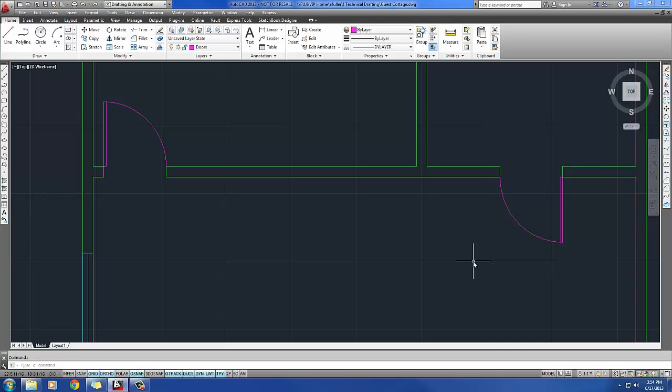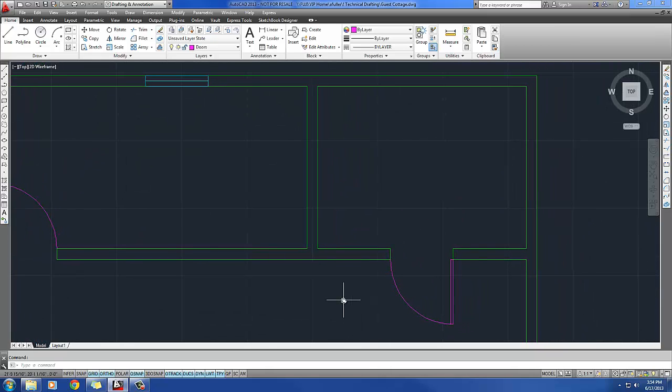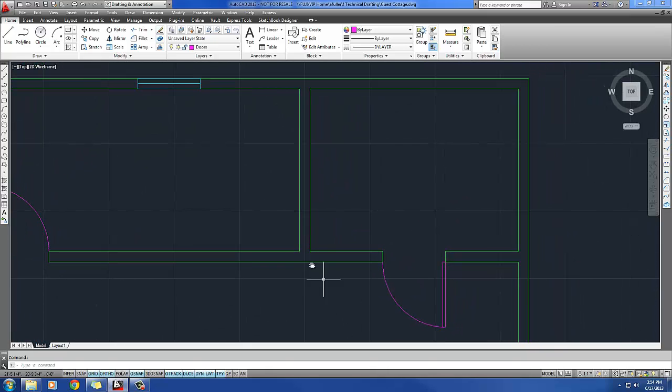Alright, so now that we've got our doors and windows drawn, I'm going to show you how to do the offset for the clothes rod and the shelves in the closet, and then we'll also do the notes that we need throughout the drawing. So I'm going to zoom in over here to the closet.